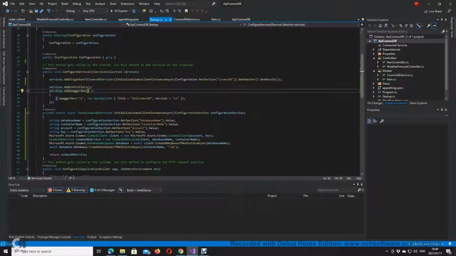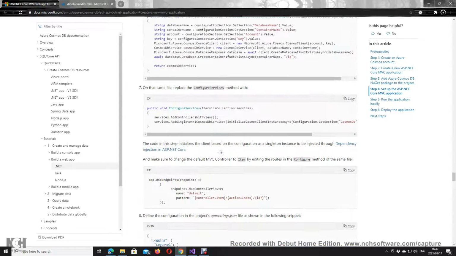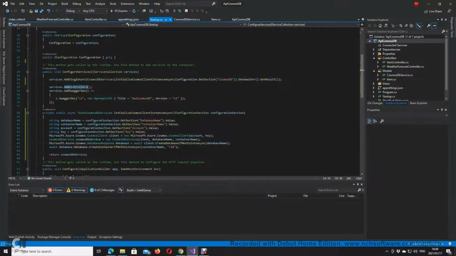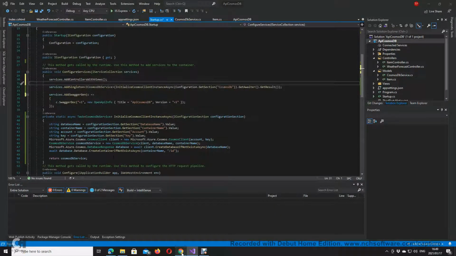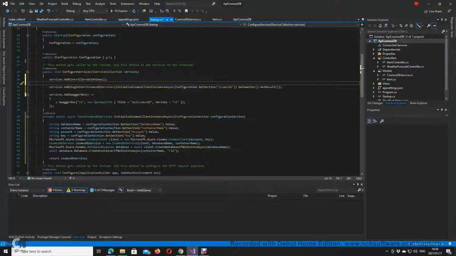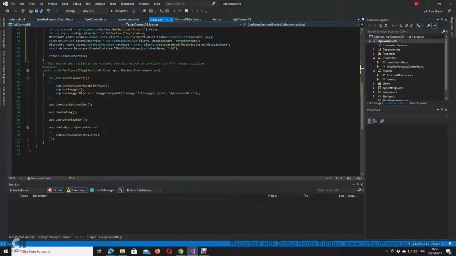Add controllers, add Swagger. I'm gonna say add singleton service. I'm gonna go to add controllers with views. Configuring services. Service collection services. Okay, cool, that's there. Key account, all that's there, build.